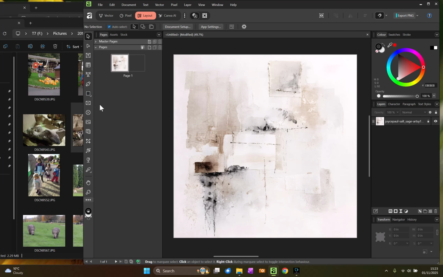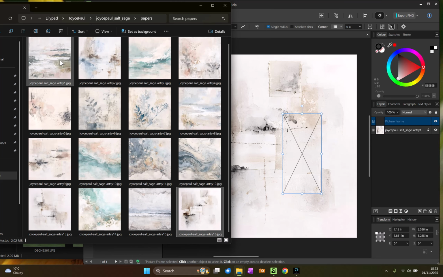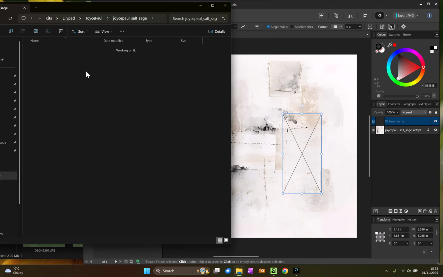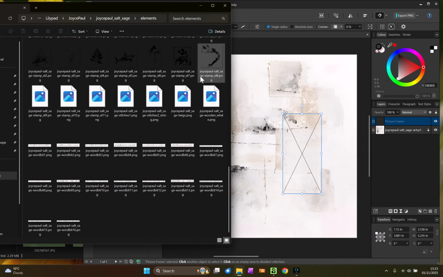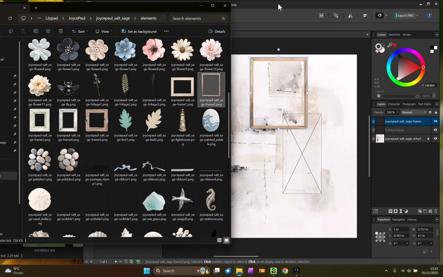So I'm going to create my photo spot. In the Layout Studio, which is what used to be Publisher, I've got the picture rectangle frame tool, and I'm just going to draw my frame. Yep. And then I want two more there, but I think I want to put them in frames. So let's just have a look at the element pack and see what we've got in the way of frames in here. That one looks nice. Let's bring you in.